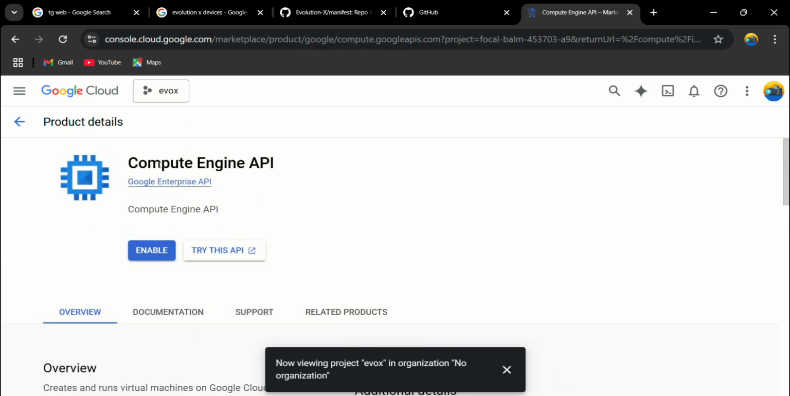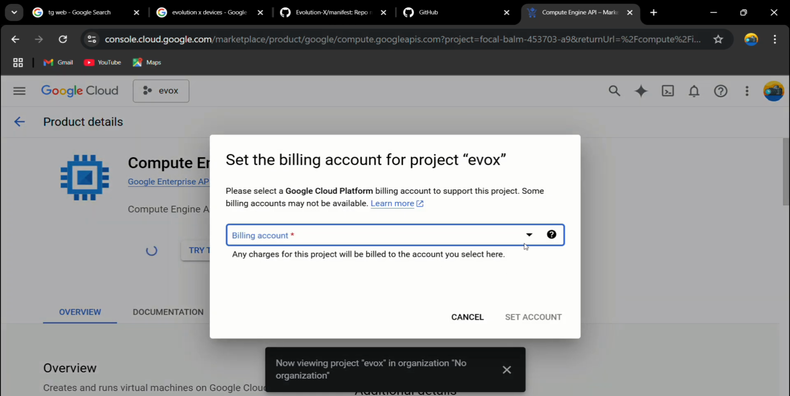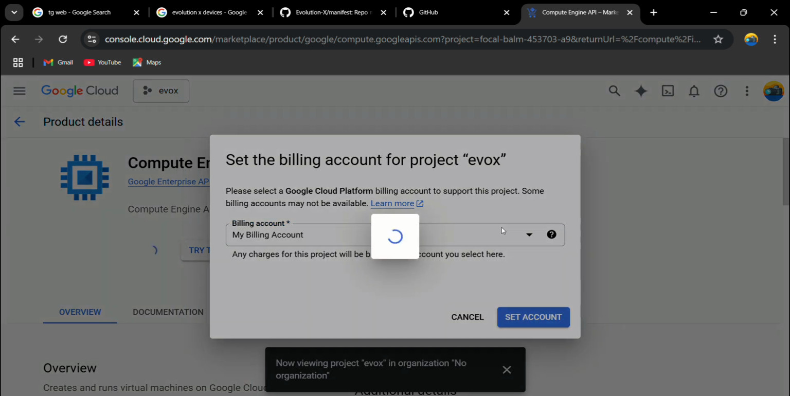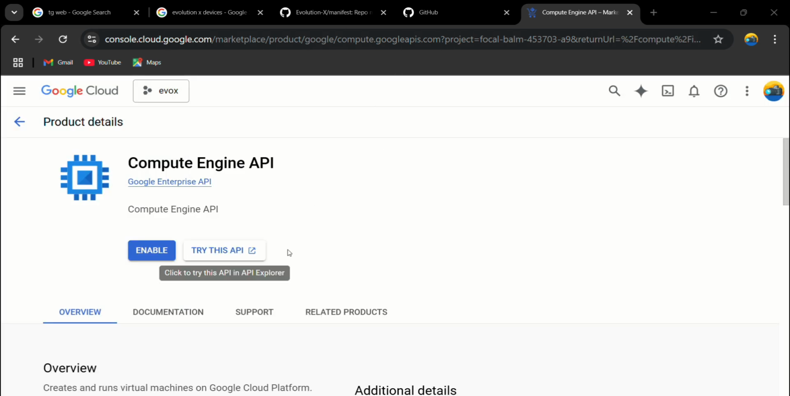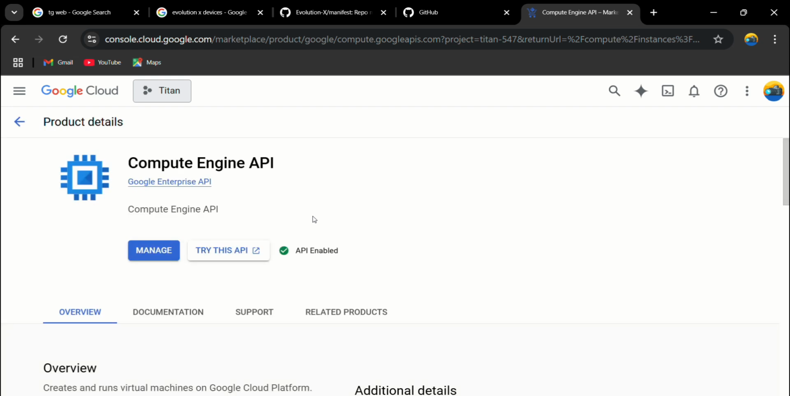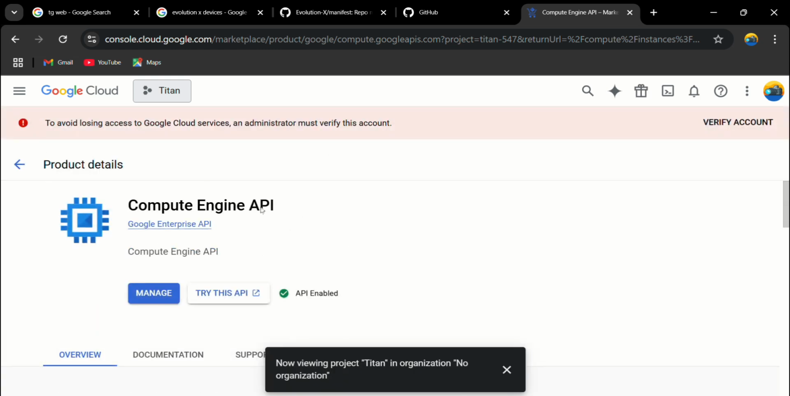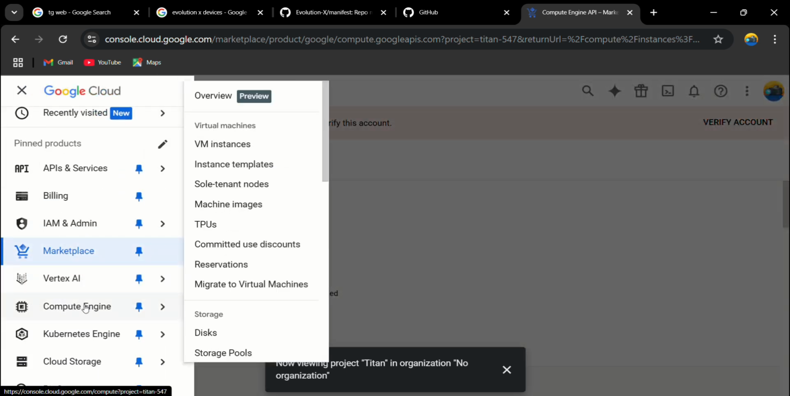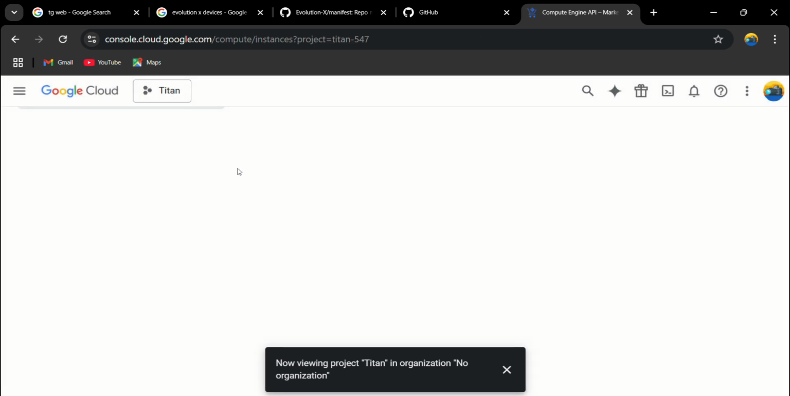Now we have to enable this Compute Engine API here. Enable billing. So guys, this is not enabling, because of my internet connection, I guess. So I will just use an old project, this one. As you can see, this will be enabled like this. And then you have to click on the three lines, then Compute Engine, and there you will get VM instances.